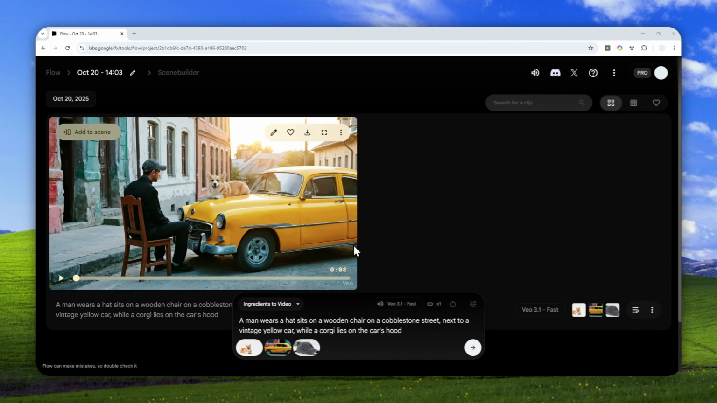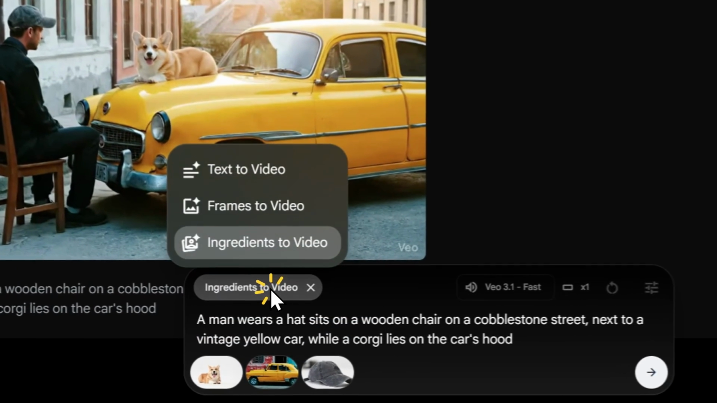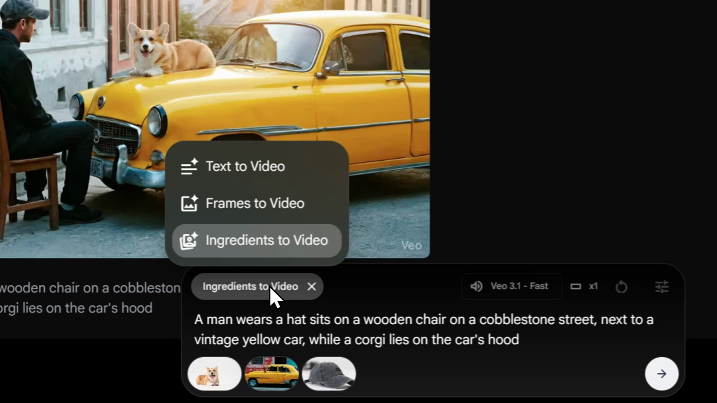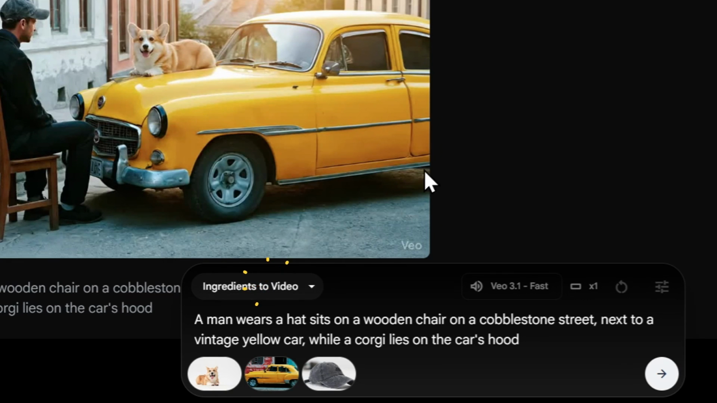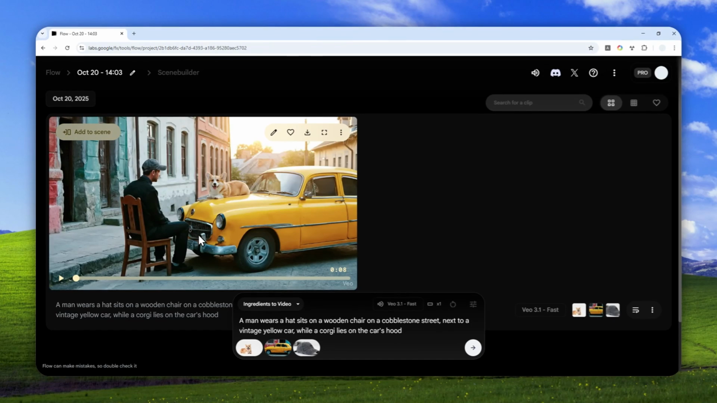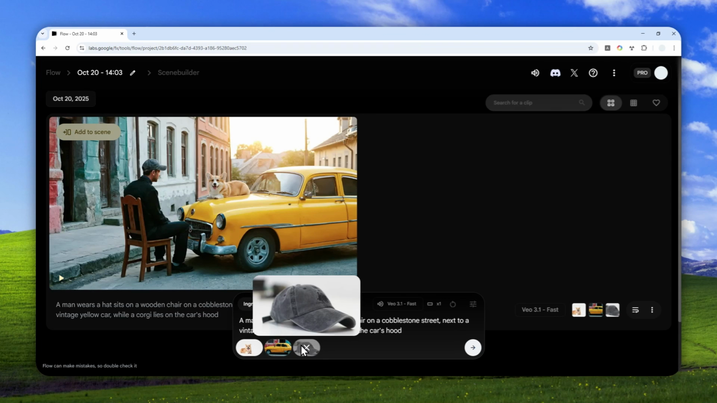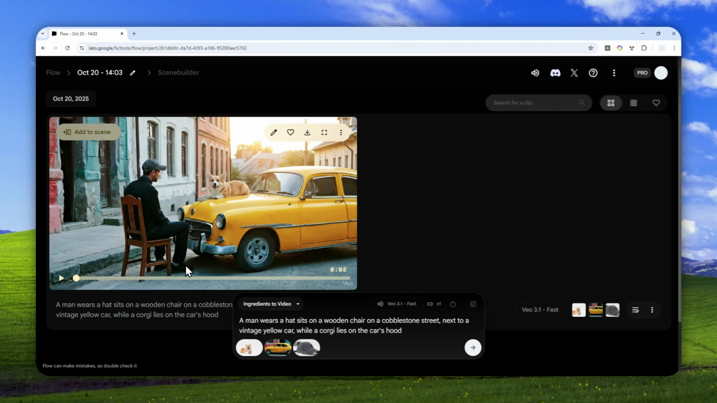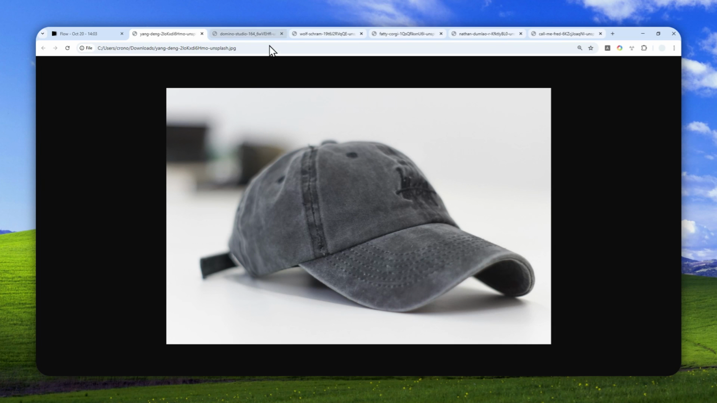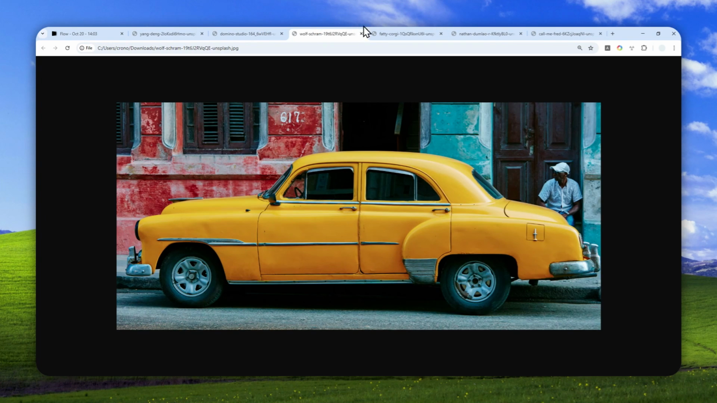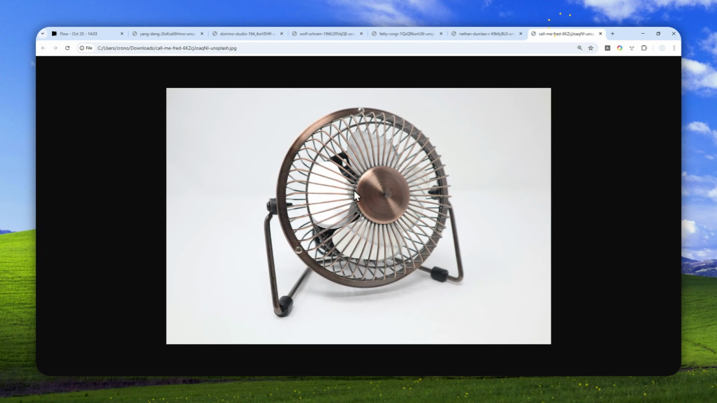Well, probably some of you are quite familiar with the ingredients to video feature in Google Flow. So basically, with this feature, you can easily create a video, but the video might contain some ingredients or pictures or items that you provided. Now, in this case, I can upload up to 3 pictures into the video. But unfortunately, I actually have plenty of pictures that I want to include in the video. So I have these images that unfortunately exceed the number of ingredients that I can include into the video.